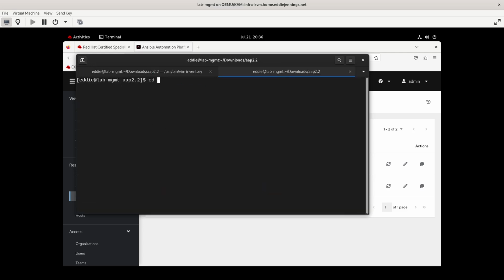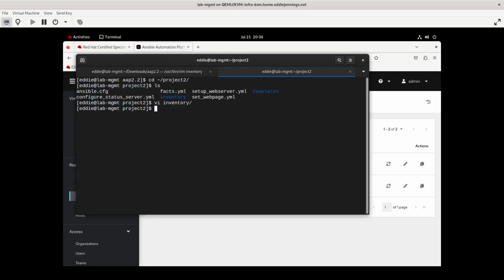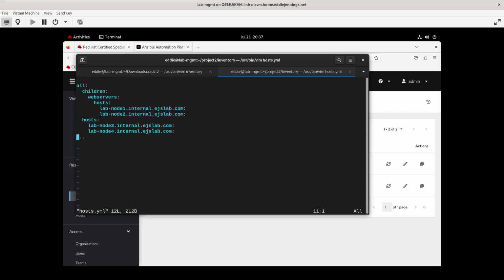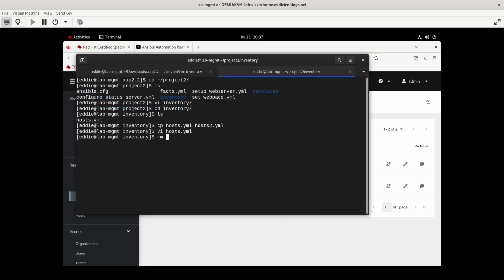Maybe a little bit easier. So what I will do, no, trying to run vi against a directory is not going to work too well. We're going to copy hosts and copy that to host2.yml. And what we're going to do is just put lab node 3 in that. Let me do this. So we'll remove hosts, kind of lazy. Copy hosts to host2 again.